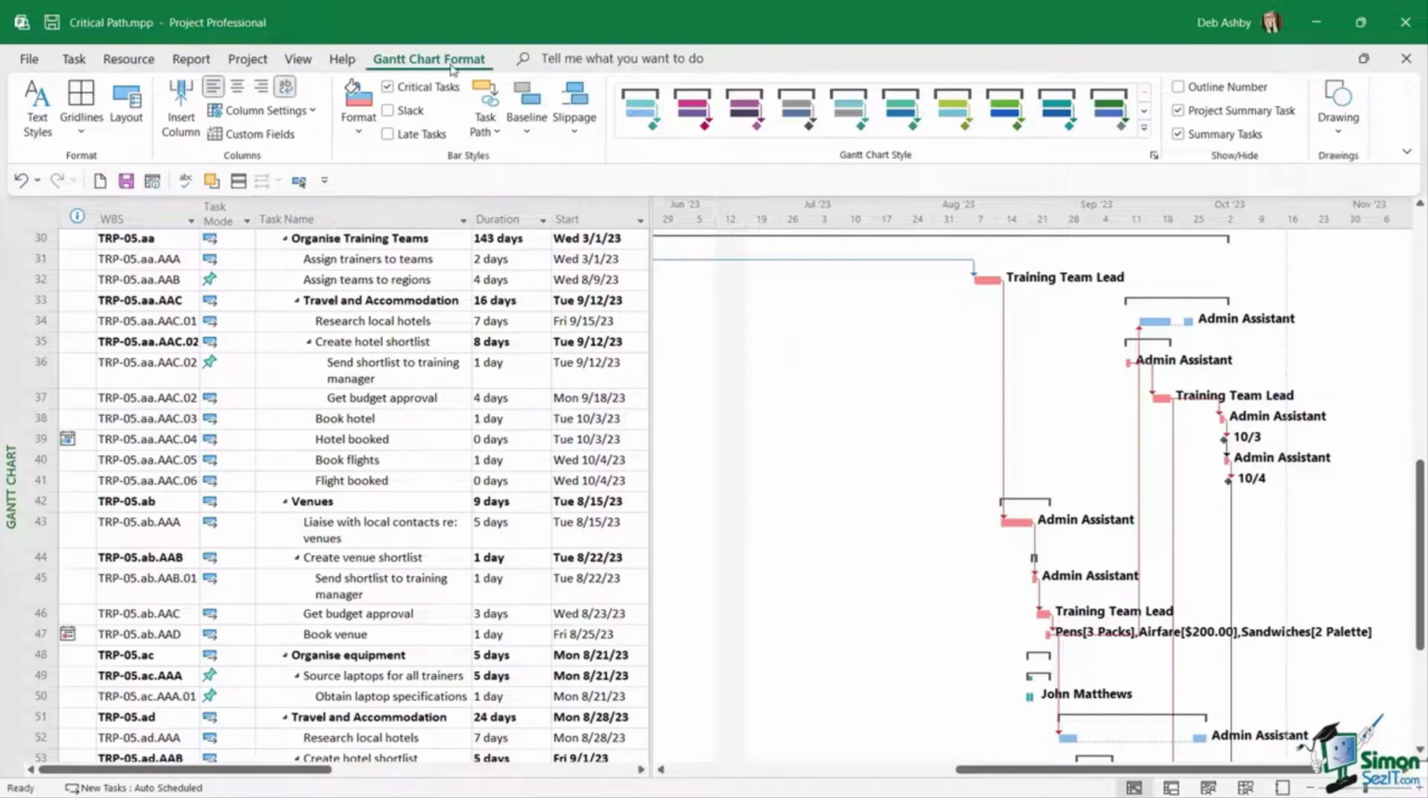Notice if we go up to the Gantt chart format tab in the bar styles group, we have a slack checkbox as well. If we hover over it, it says show a line to represent slack. Slack, also known as float, shows how much a task can slip before it affects another task or the project finish date. So tasks on the critical path don't have any slack.